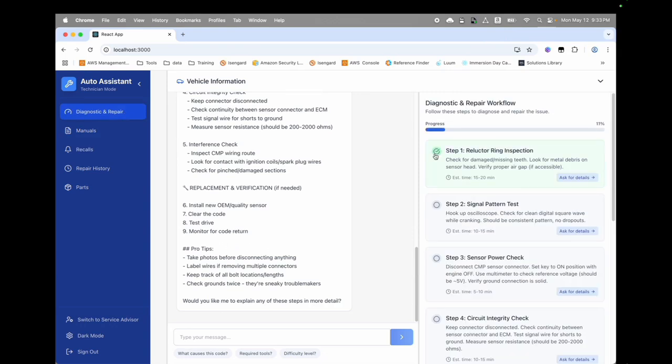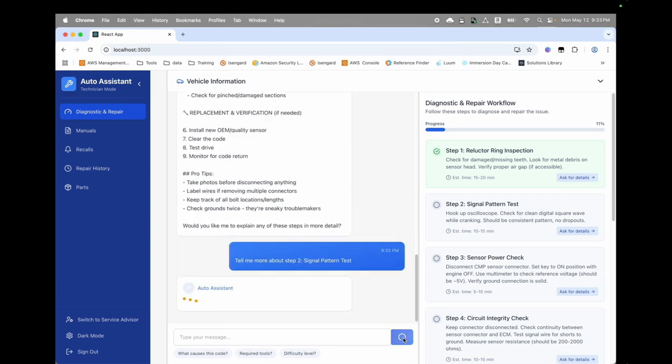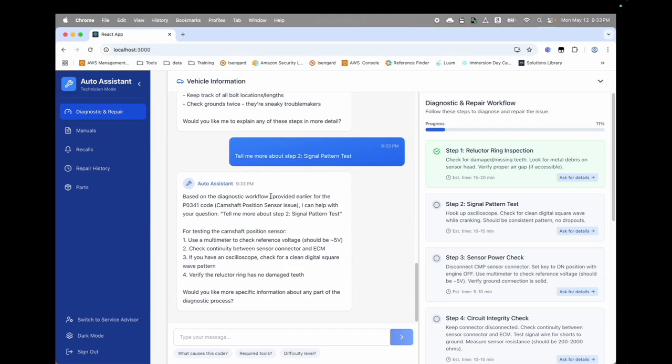And as you can see here on the right-hand side, ASA will provide a workflow, to help the technician walk through the process. If any of the steps is not clear and the technician needs further information, the technician can ask ASA, and ASA will be able to go back to the GenAI model and provide more context.